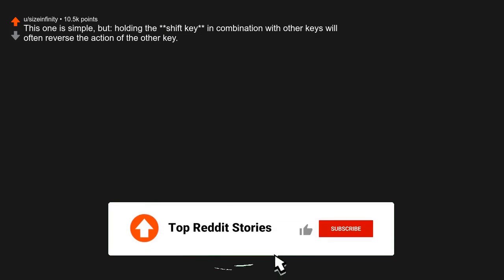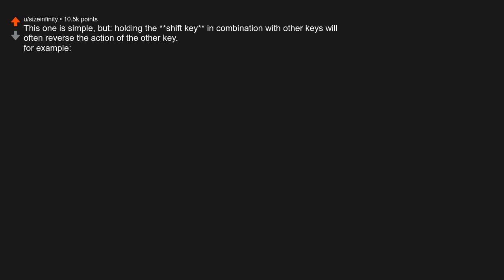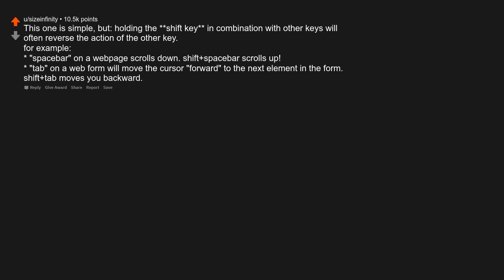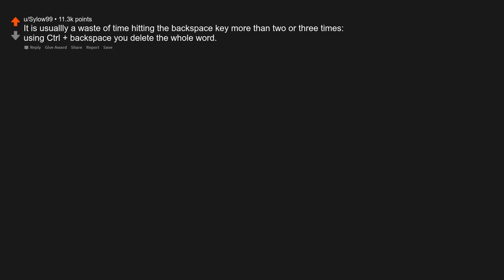This one is simple, but holding the shift key in combination with other keys will often reverse the action of the other key. For example, spacebar on a web page scrolls down, shift plus spacebar scrolls up. Tab on a web form will move the cursor forward to the next element in the form, shift plus tab moves you backward. It is usually a waste of time hitting the backspace key more than 2 or 3 times. Using Ctrl plus backspace you delete the whole word.